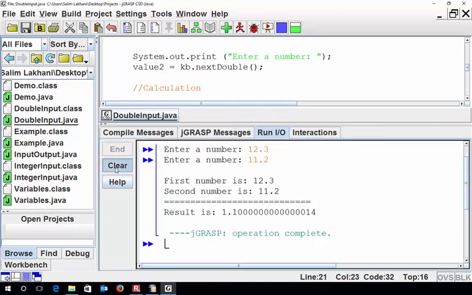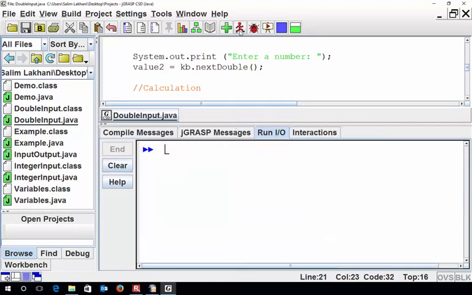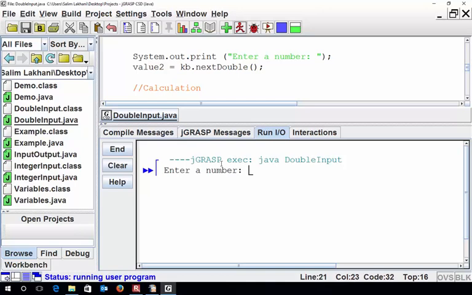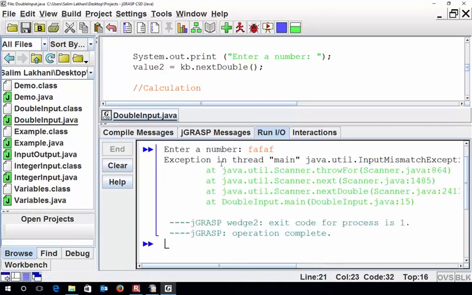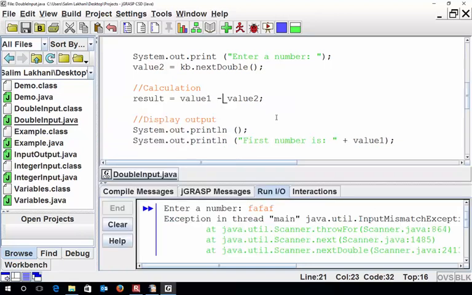Okay, so now let's try one more thing. What happens if I type anything other than a number? So let's say if I type some non-numerical characters. So again, it's going to throw an error, and my program is going to crash. Okay, so that's it for the input.